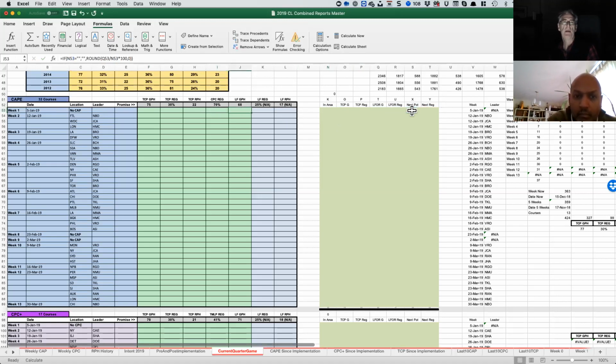Line mark form GPH is line mark form guest divided by in area times 100. Line mark form reg is line mark form registration divided by guests. And the line mark form registrations per 100 is registrations divided by in area times 100. So those are the formulas you were asking about yesterday. And that is the current quarter game. Okay.